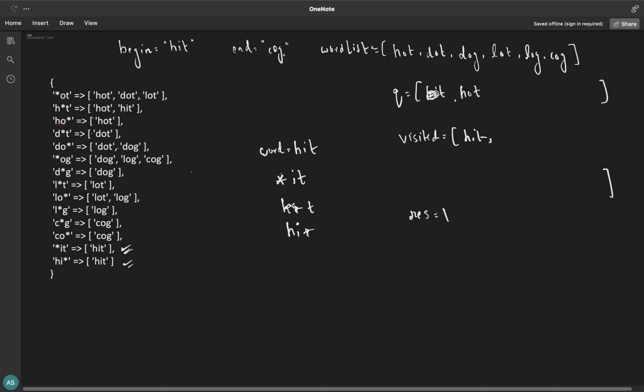Next, we'll pick another word from our queue because our queue is not empty yet. The word will become hot, and we'll update the value of our result, or the count of our sequence, to 2 because now we are using the second word from our word list. So for hot, we'll do the same thing. What are the possible patterns?